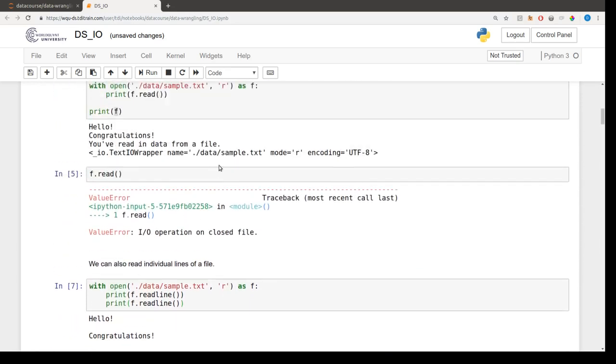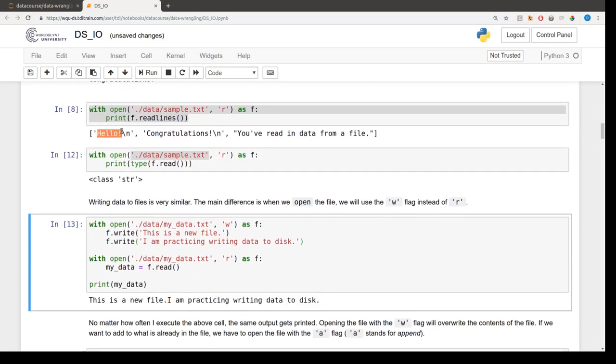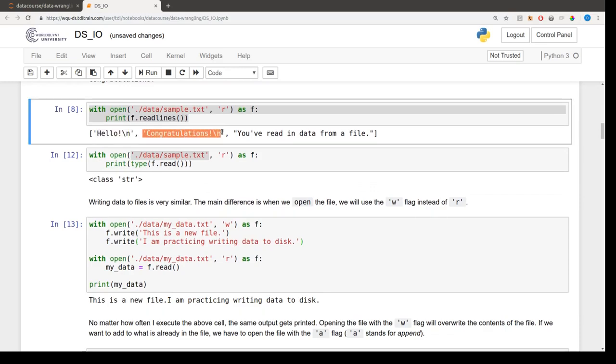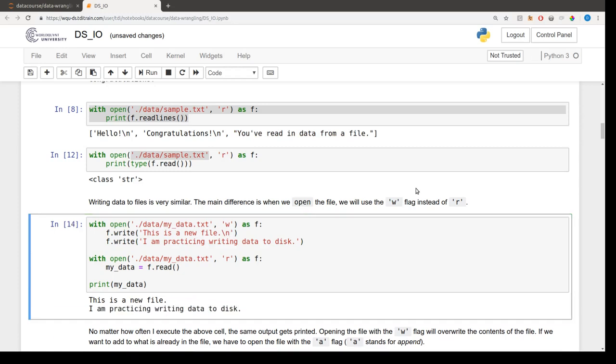If we look back at the read lines command we did earlier, we see that each line ends with this \n, which is what's called a new line character, as a string that's interpreted as bumping down to the next line. So if we wanted these on separate lines, we would need to add a new line character after the first line. And now these lines are on separate lines.